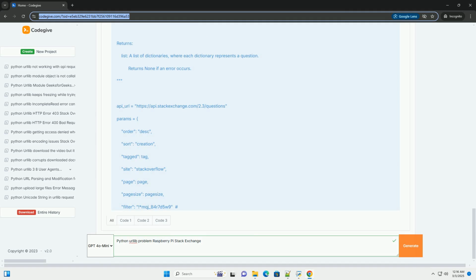1. Set up your Raspberry Pi. Ensure your Raspberry Pi is connected to the internet. Open a terminal or SSH into your Raspberry Pi. Create a new Python file, for example stack_exchange_query.py, using a text editor like Nano. 2. Write the Python code. 3. Explanation of the code.